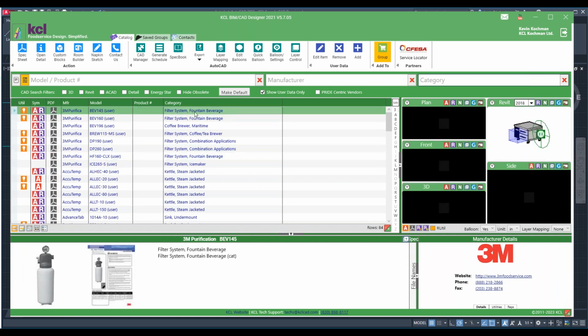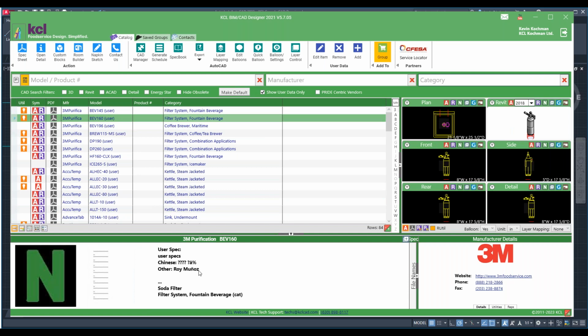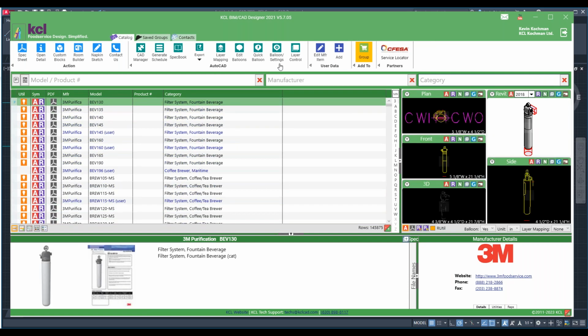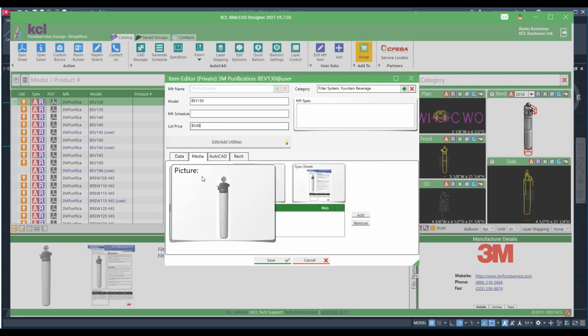We have user items where I've changed the Revit family to my own. User items where I have my own spec in here. So in order to use user data or add user data, we have an add and edit button at the top. If it's an existing item that I want to change, I hit edit. I can change the category. I can change the AutoCAD and napkin schedule text. I can put a list price or change the list price. I can change the spec sheet or picture.